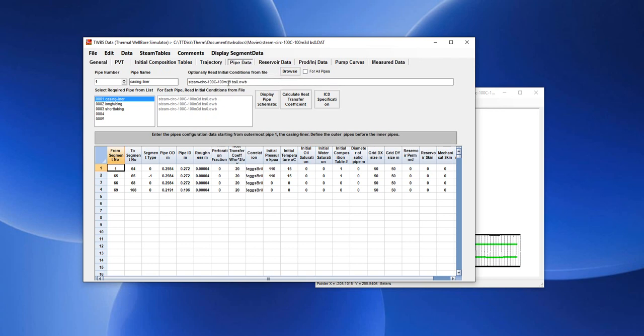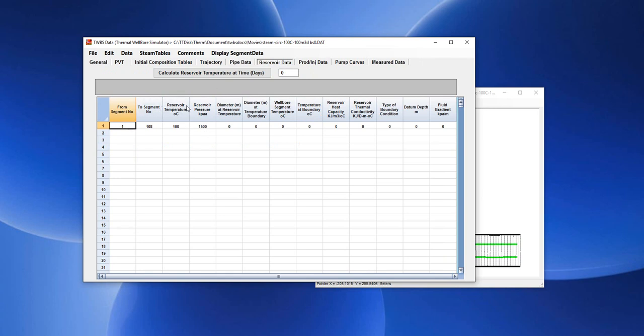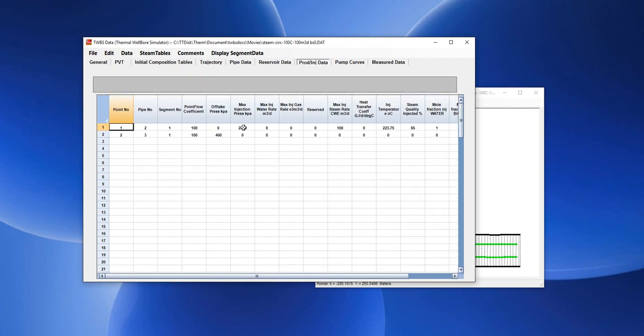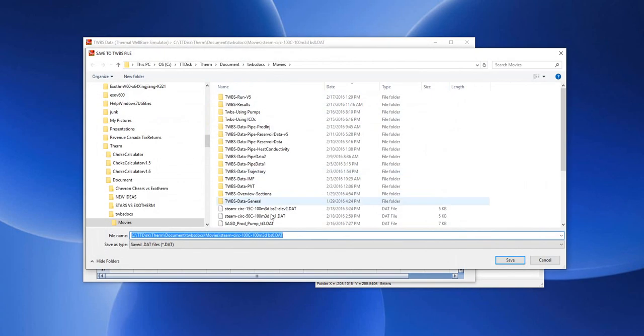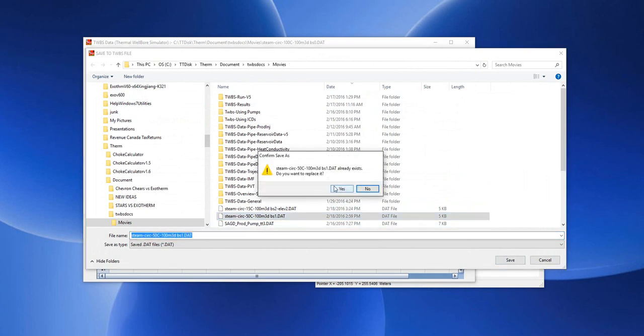Now for reservoir data, we're going to step down from a hot reservoir to a cooler reservoir, trying to get back to our initial conditions, and then we're going to maintain the same injection profile. So that 2500 is our injection pressure and 400 is our offset pressure. If we save that file, we're going to save it, say, at 50° C, baby step 1. I had done this before, as you can see.